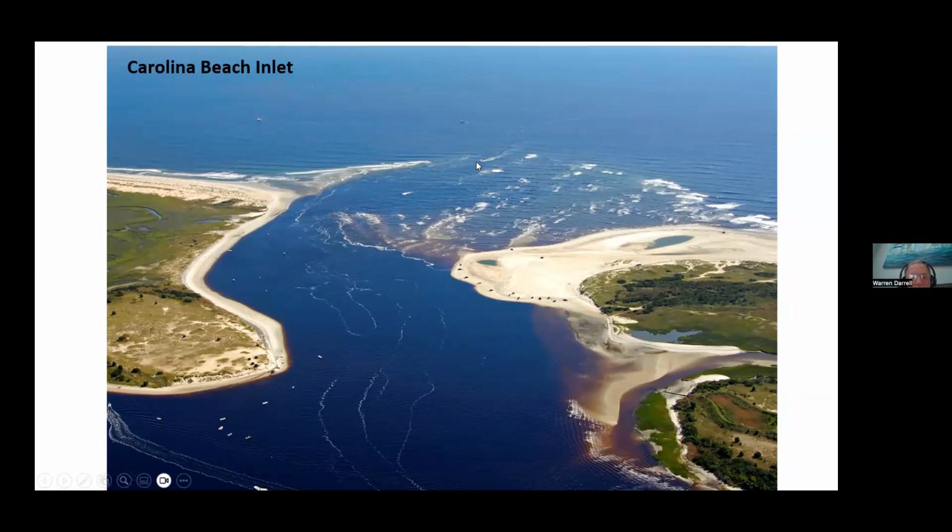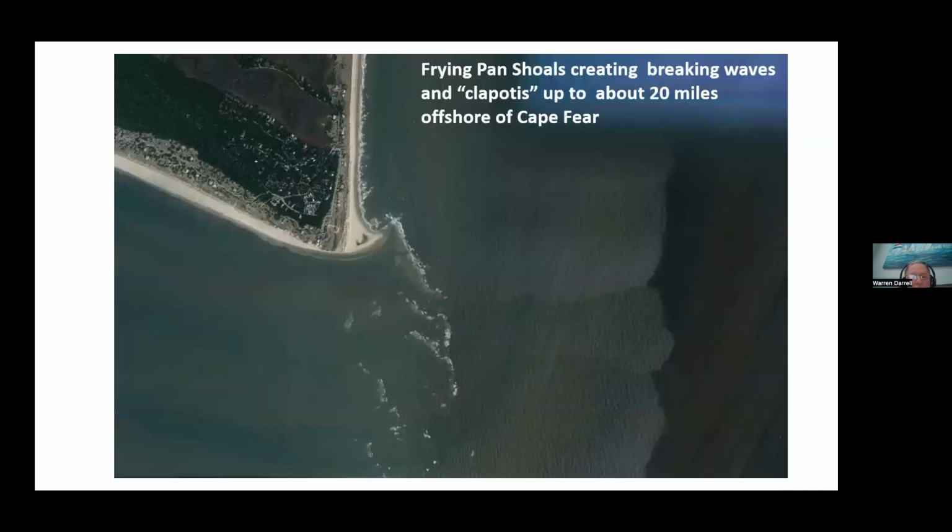Okay, so boom, Carolina Beach Inlet. This is Frying Pan Shoals. This is Cape Fear, the infamous Cape Fear. So Frying Pan Shoals, look, this is like 20 miles out. And look what's going on, breaking waves because of all the sand. You can even see it. So if all the sediment gets carried down here, it gets deposited and creates shallows out here. So this is the whole graveyard of the Atlantic kind of thing, like bad news.